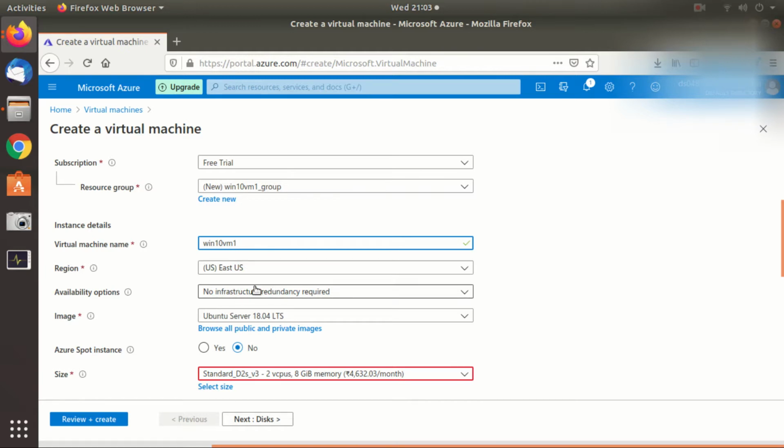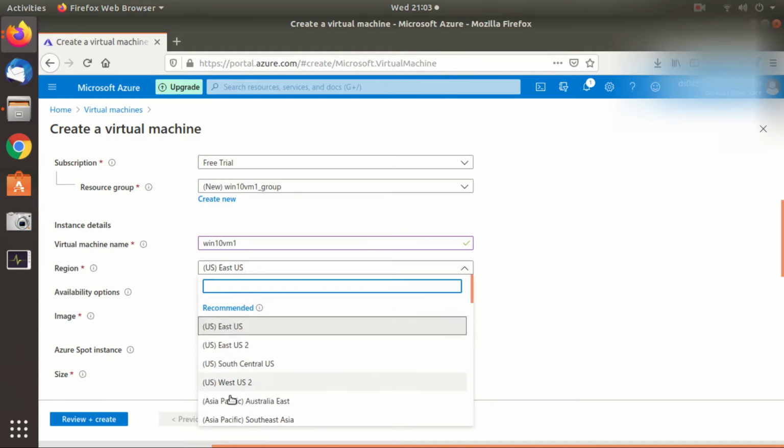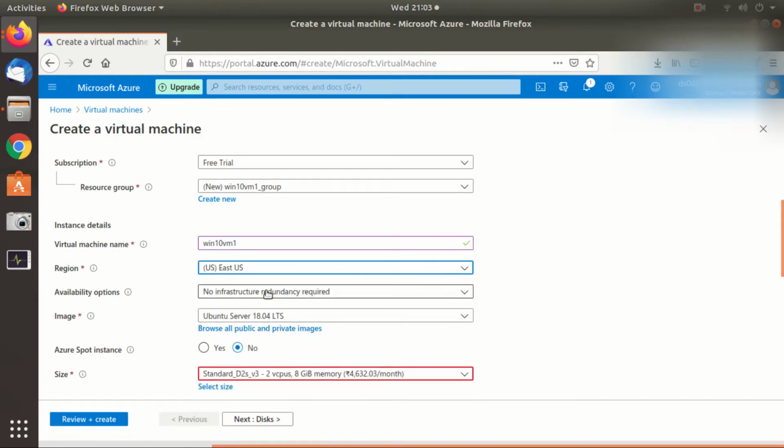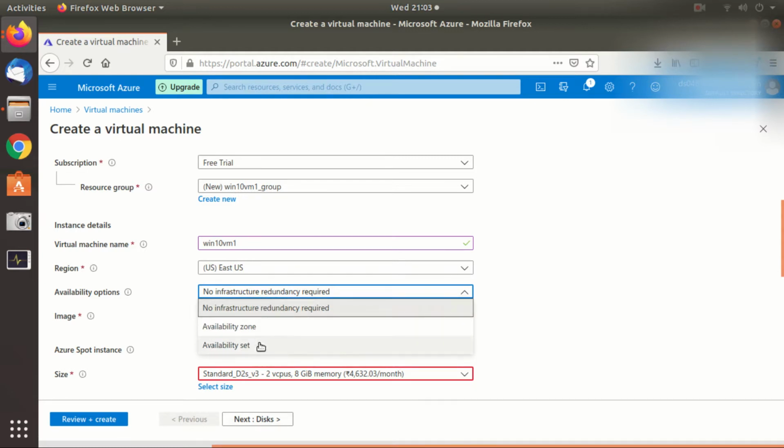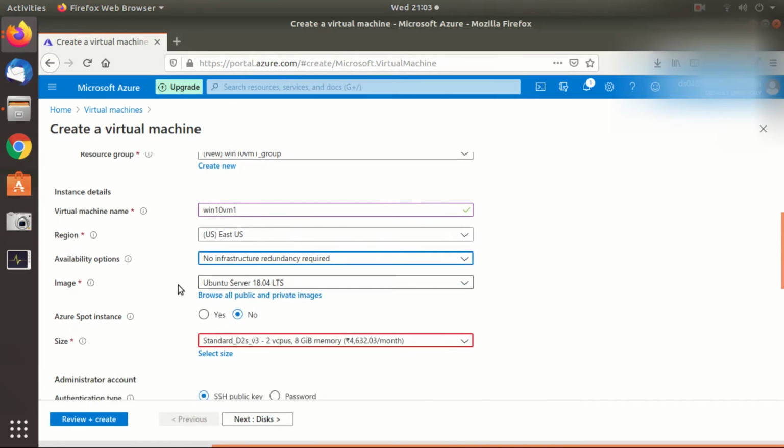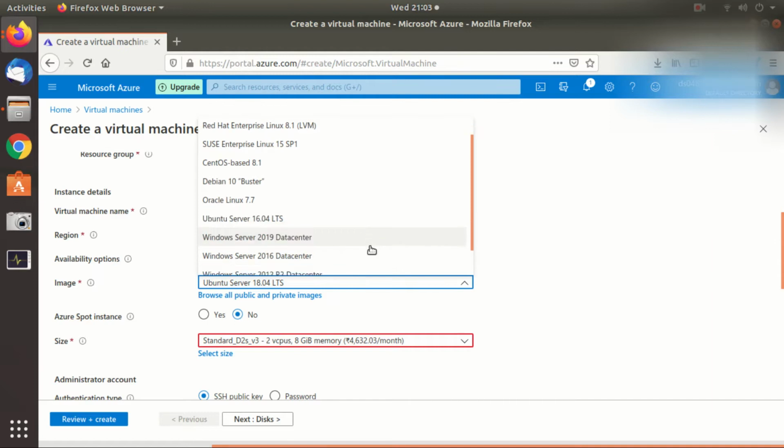In region, leave it default. East US is the default region. You can select another region also, but I'll keep it US East. In availability option, we will keep it as no infrastructure redundancy required, because it's not a critical VM for which I need redundancy. And in image, instead of Ubuntu, I'll select Windows 10.